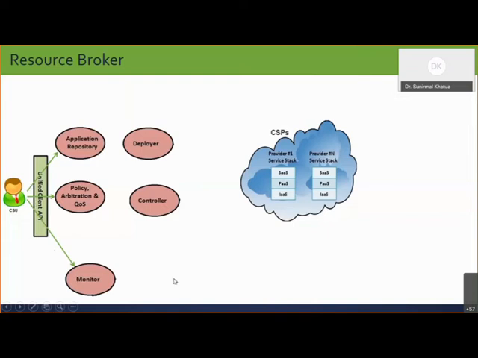Now, once the application is deployed by the cloud service user, what the deployer module does is take the application, take the policy and QoS requirements, and take all the available cloud service providers in the market, and run some optimization algorithms there. Lots of research is also going on in that particular module, on how to find the optimal resource requirement for this application to meet this policy and the quality of service.